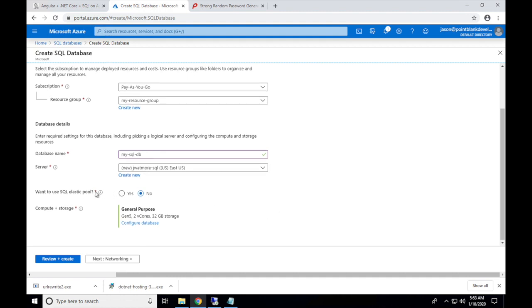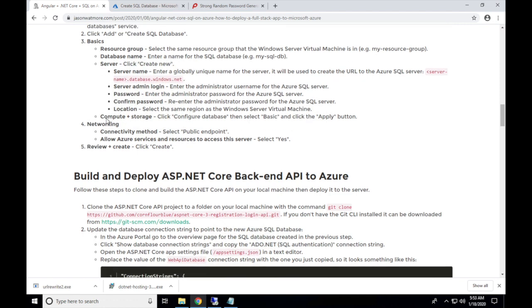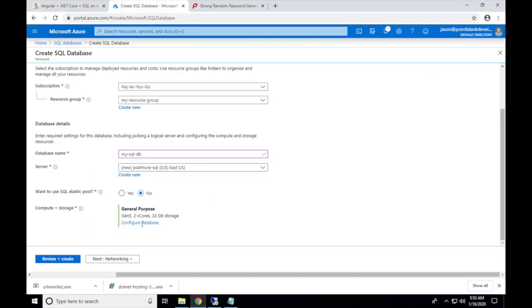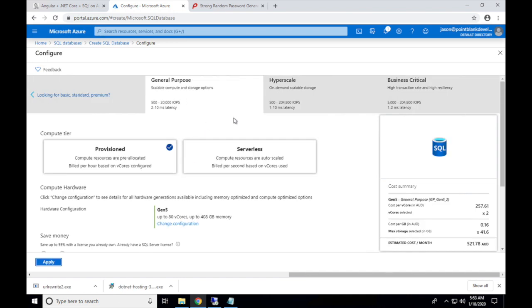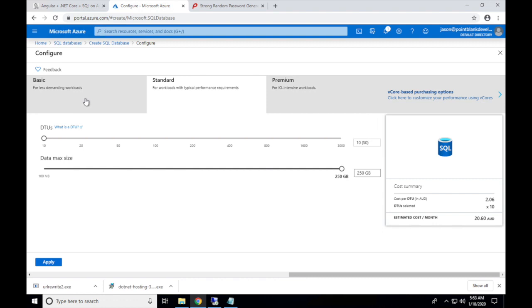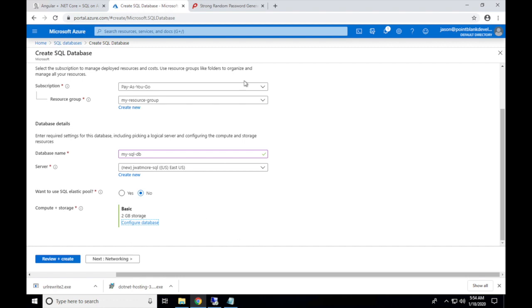So that's the server that will be created. Next steps. Location, compute and storage. So the compute and storage is what they calculate charging based on. This is just a test application, so we only need basic. So we'll just set it to basic, which is the cheapest option from what I know. So we'll click apply there. So basic storage.